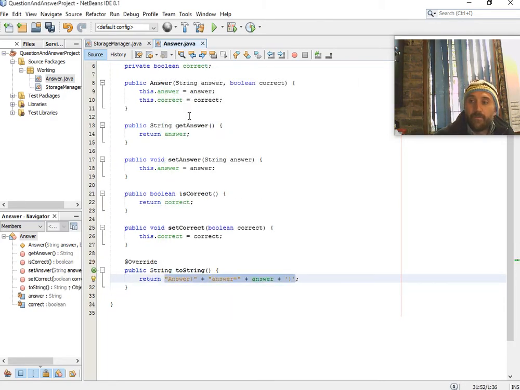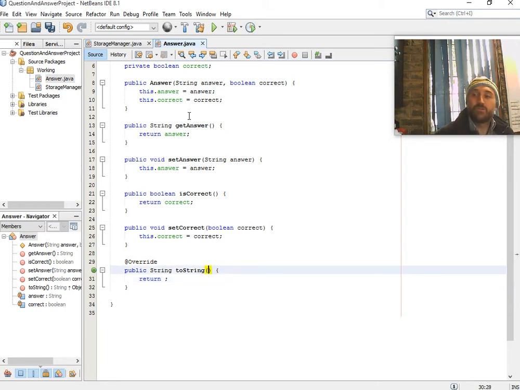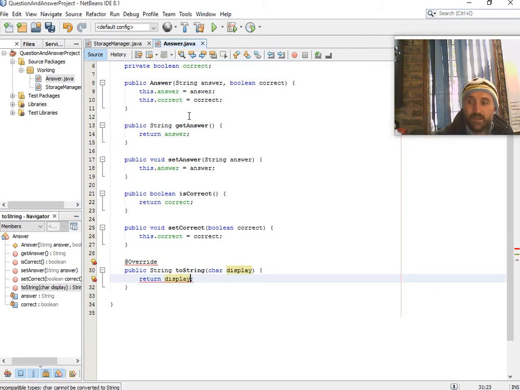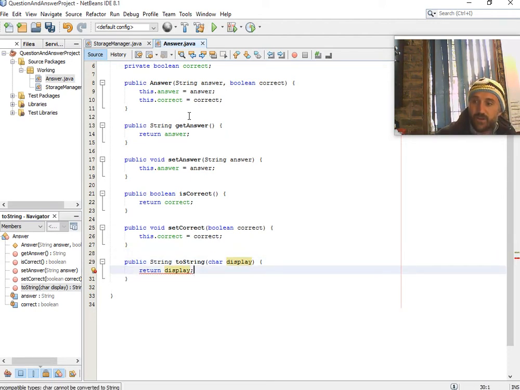So maybe you might want to make your toString a little bit different. You might want to say character display, so if it was option A, B, C, D, or whatever, and then you would return display. Then technically this is not overriding, so I can delete the override instruction because it no longer is. Display plus colon space plus answer. So now that would display, for example, A colon, the answer, B colon, the answer. Depending on how you want to do that, that's your business, but just for argument's sake.